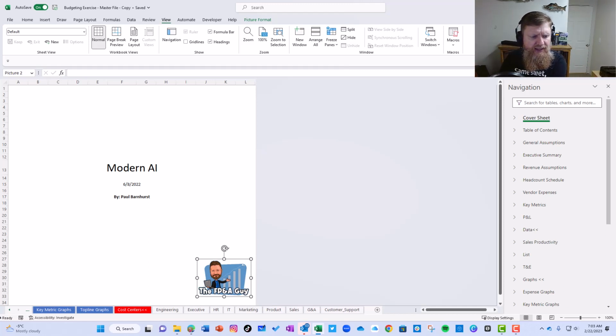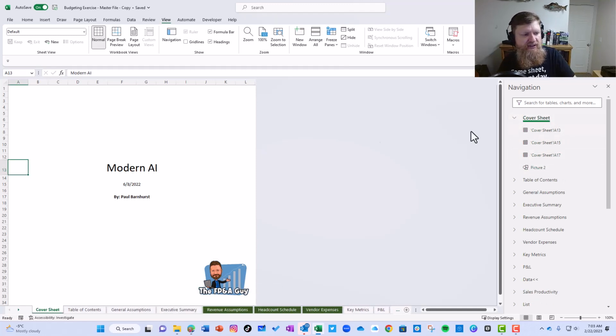Let's start by walking through the cover sheet, and we'll see what's there. So if I unhide the cover sheet, we'll see it shows 4 elements. You can see 1, 2, 3, 4. So it shows cover sheet A13. If I click there, it takes me to what's there. It takes me to A15, A17.